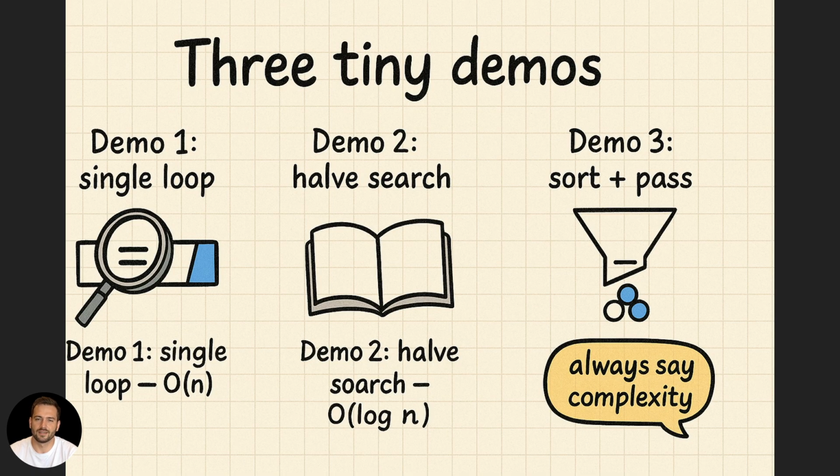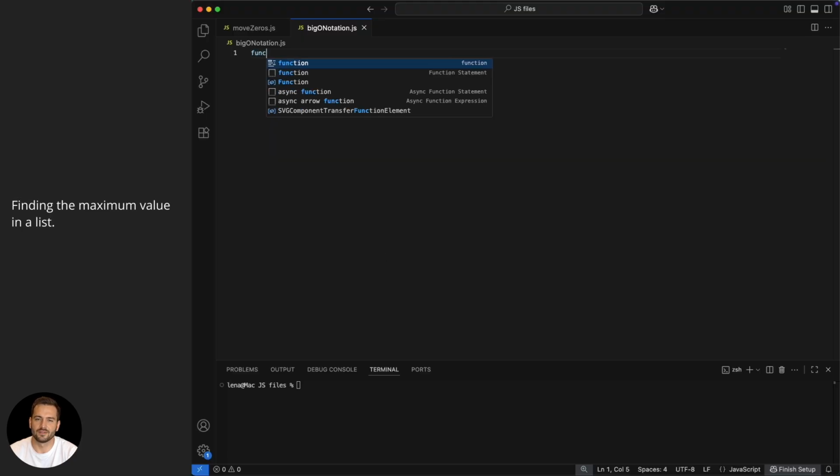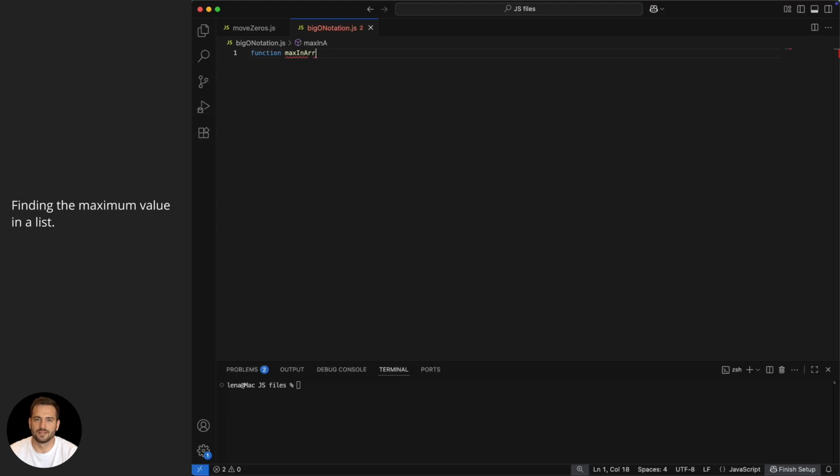Now, 3 tiny demos you can narrate in any interview without writing heavy code. We'll also say the complexity line right after each one, so it becomes a habit. First, let's create a function named maxInArray that takes 1 input named ARR.